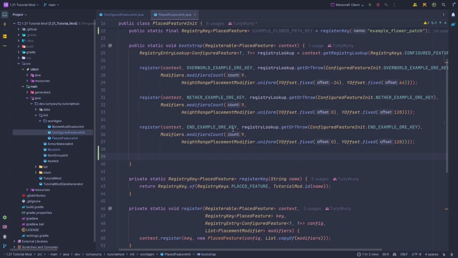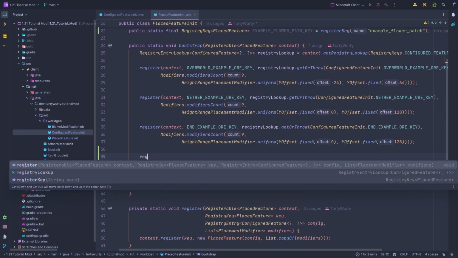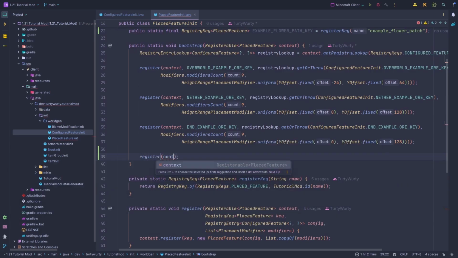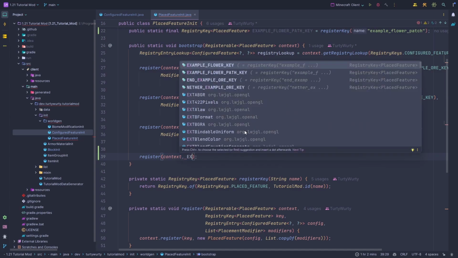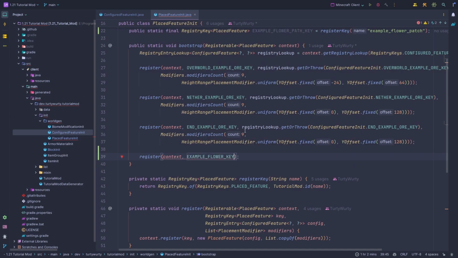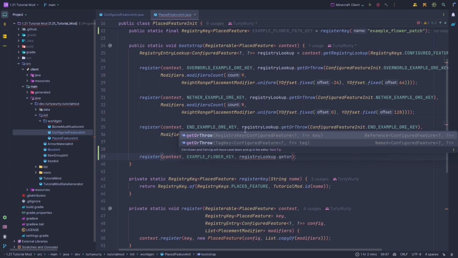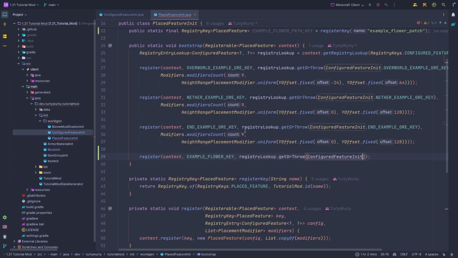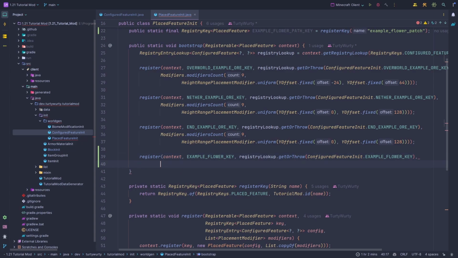Then at the bottom of our bootstrap method, we're going to call the register method, which is going to pass in our context, and then we're going to pass in our example flower key, and then we are going to need to use the registry lookup to get our configured feature. So we're going to say registry lookup .get or throw, and this will use configured feature init .example flower key.